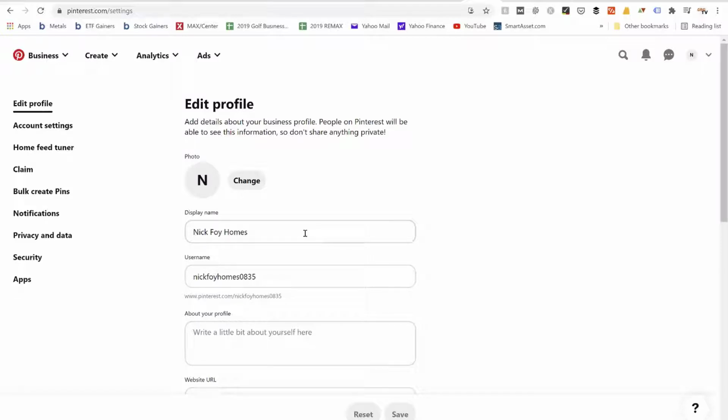So we can see our display name on our profile is Nick Foy Homes. We can see our username, which is going to be the URL, pinterest.com/Nick Foy Homes. So that's my username for now. Then we've got the about your profile. So we can go ahead and add in a description there as well to our profile.